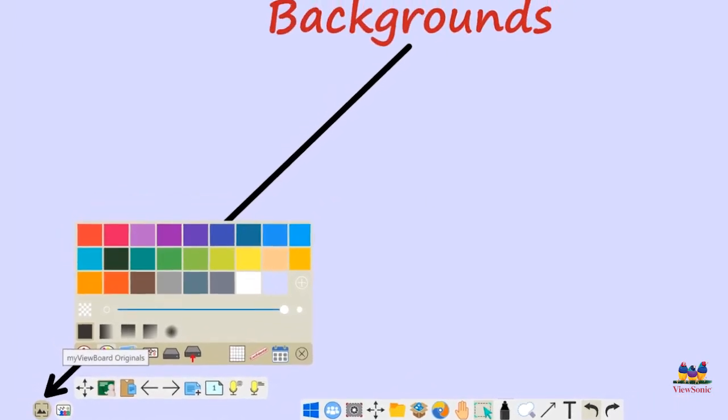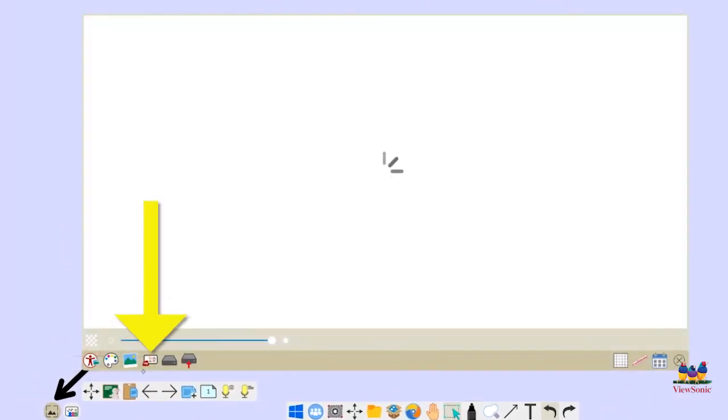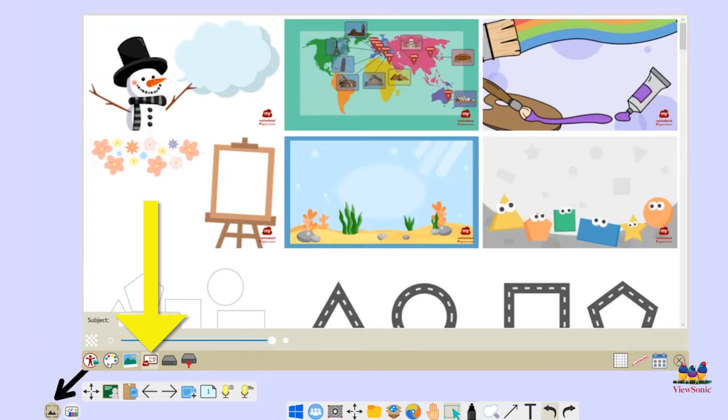Also in the row of icons down here, you do have a whiteboard with a red cloud, which is the My Viewboard Originals section. In here, we have curated a ton of different backgrounds for you to choose from. If you want to sort through these different backgrounds, you can go to the subject category, press that down arrow right next to Arts and Humanities. And in here, you're able to select all these different subjects below.